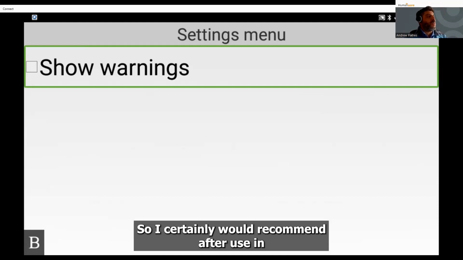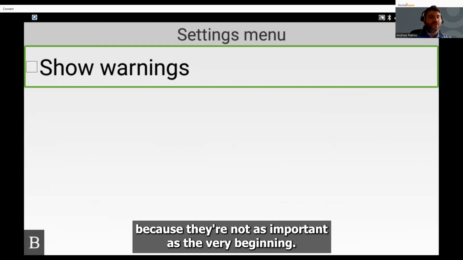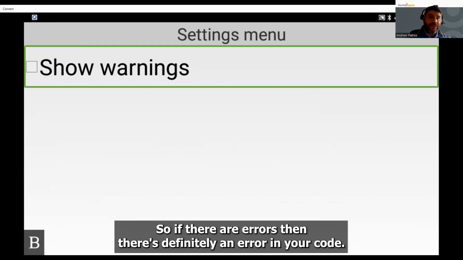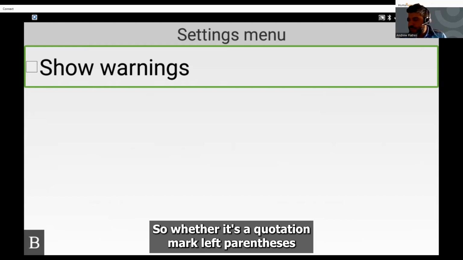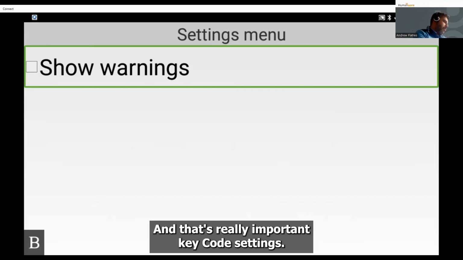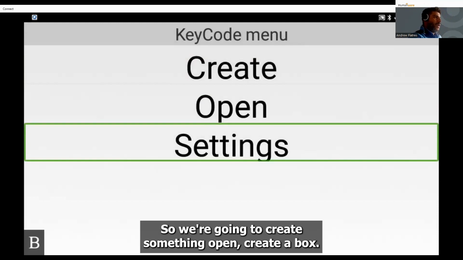So I certainly would recommend after using this to disable those show warnings, because they're not as important at the very beginning. But what is important is error messages, right? If there are errors, then there's definitely an error in your code. There's a syntax error, meaning that you've missed something out, whether it's a quotation mark, a left parenthesis or right parenthesis, something is missing in that code, and that's really important.